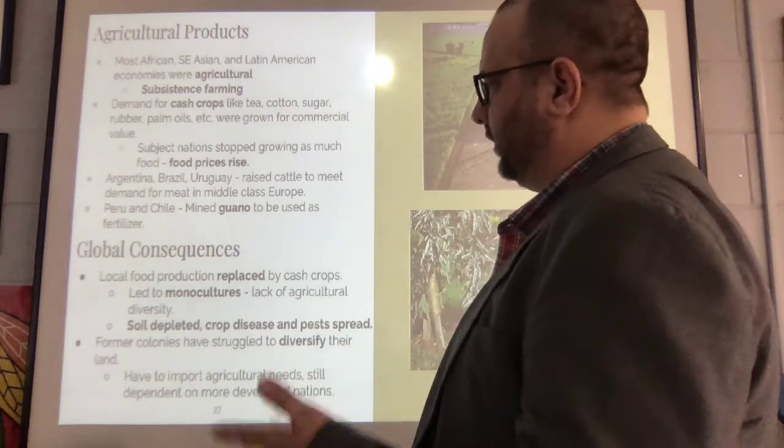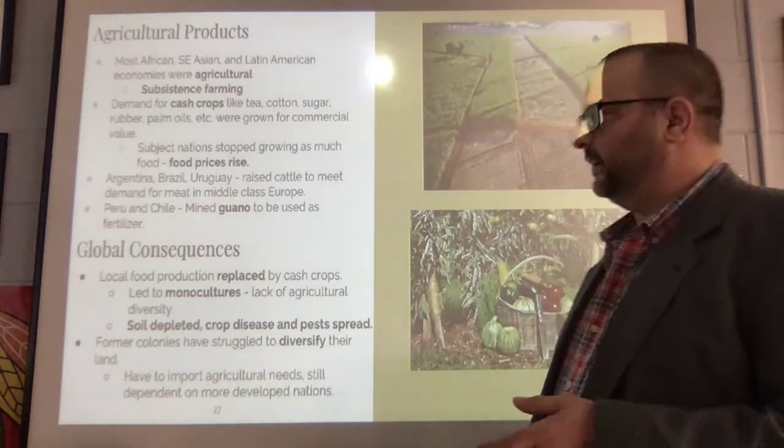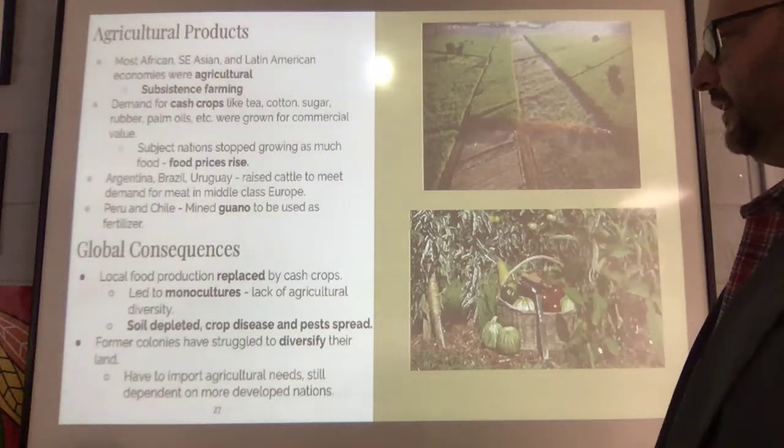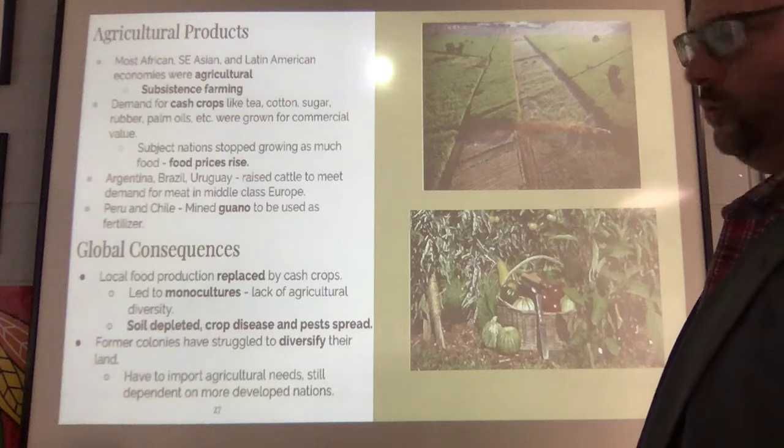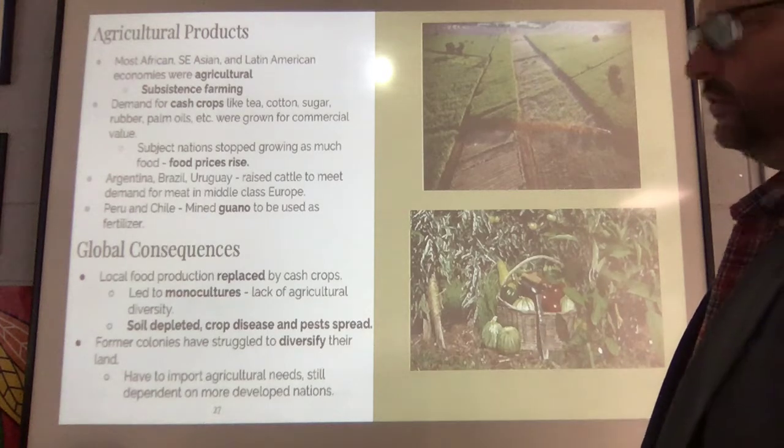In Argentina, Brazil, and Uruguay, these are in South America, you can see cattle are being raised for meat in the middle class part of that. Peru and Chile mined guano to be used as fertilizer. I invite you to Google that.